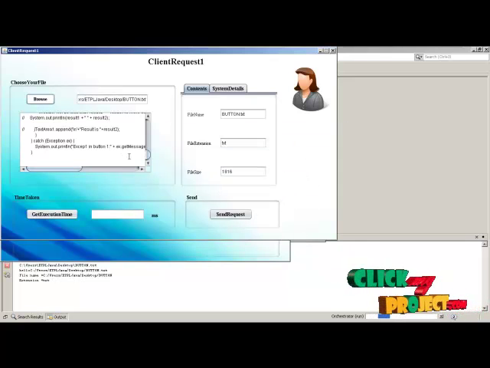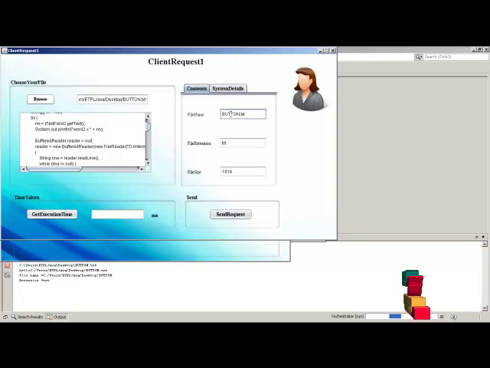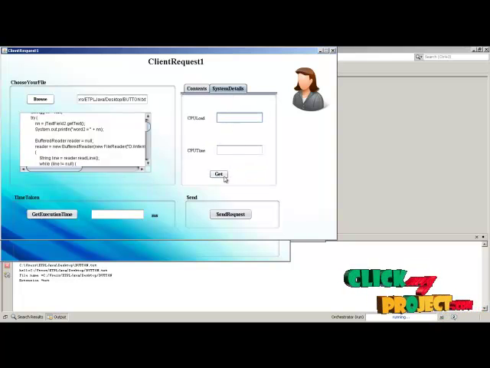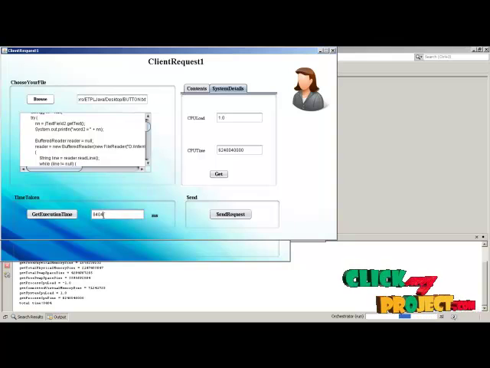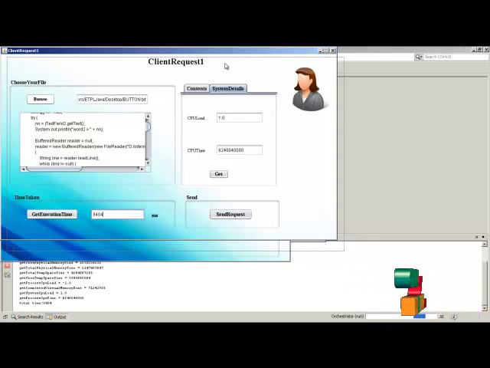This is the input file of client 1. These are the parameters of the first client request. Next these are the system details about client request 1. This is the total execution time of client 1, which is taken in milliseconds.